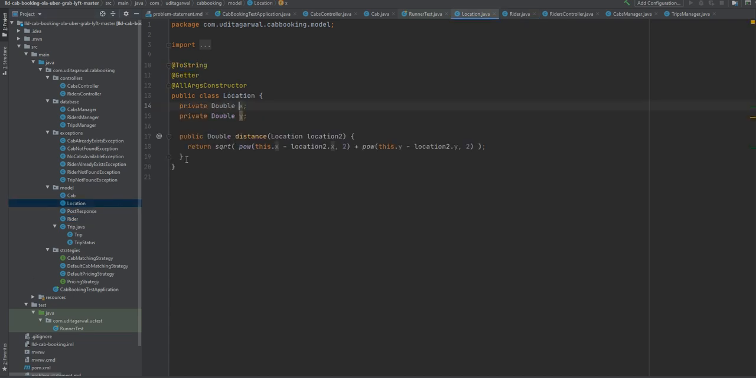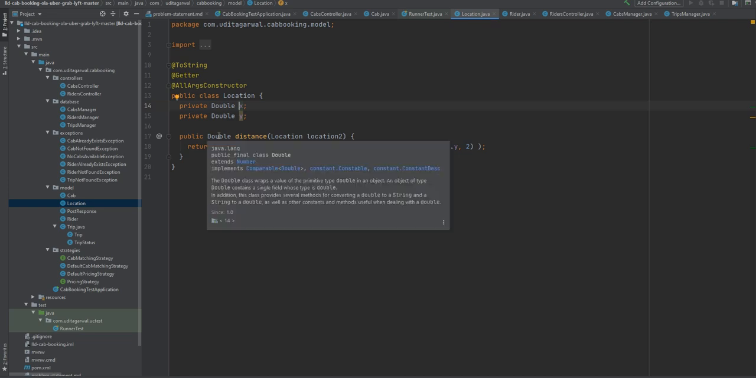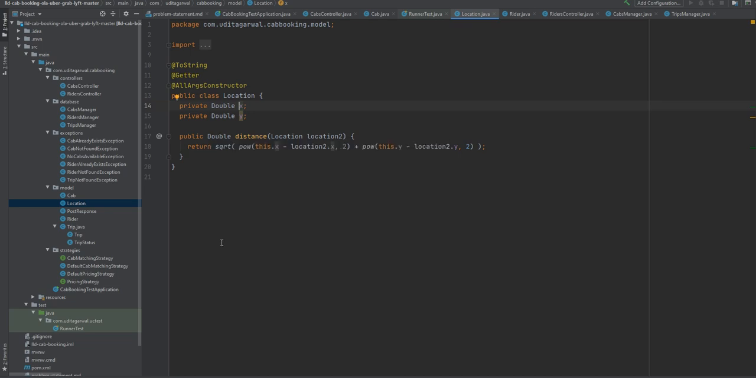Next we have, let's say, a location. A location is just an XY coordinate. So it has a method which is distance. The distance method tells us the distance of the current location, on which the method is called, from another location. The other location we get in the input, and the current location is the one on which the method is called. So we will just use the formula and return the distance from it. So that is our location entity.